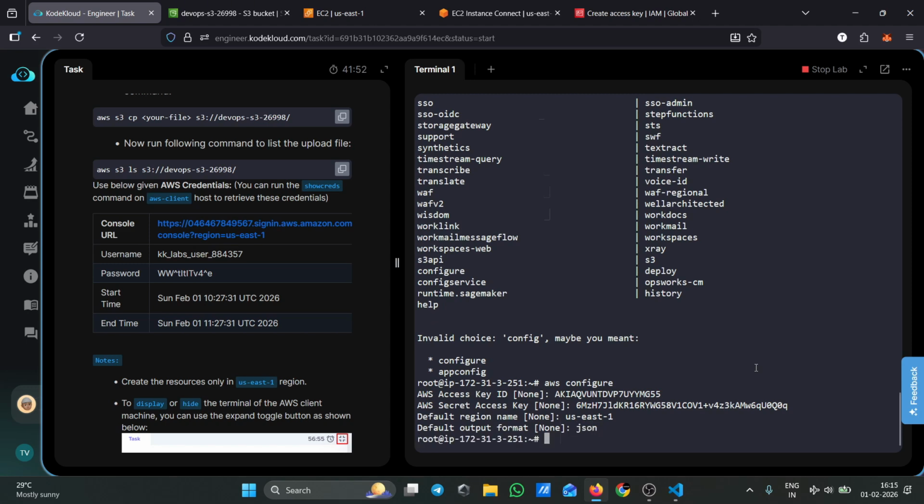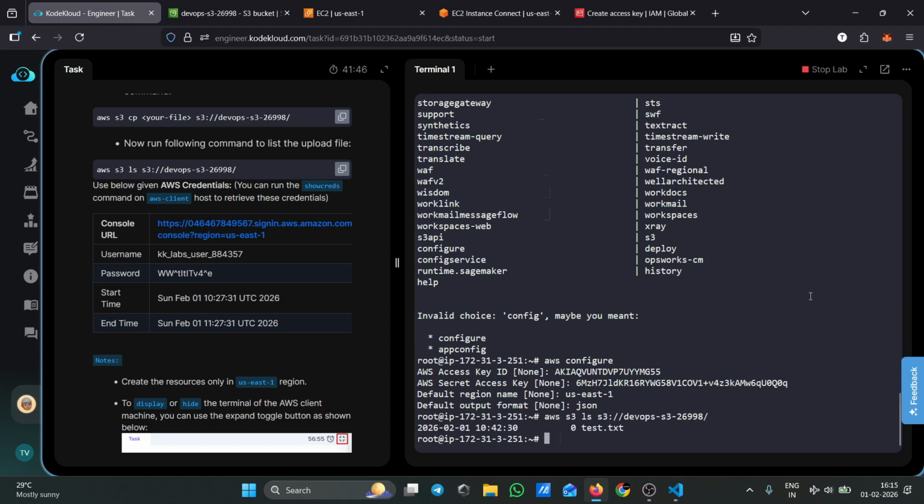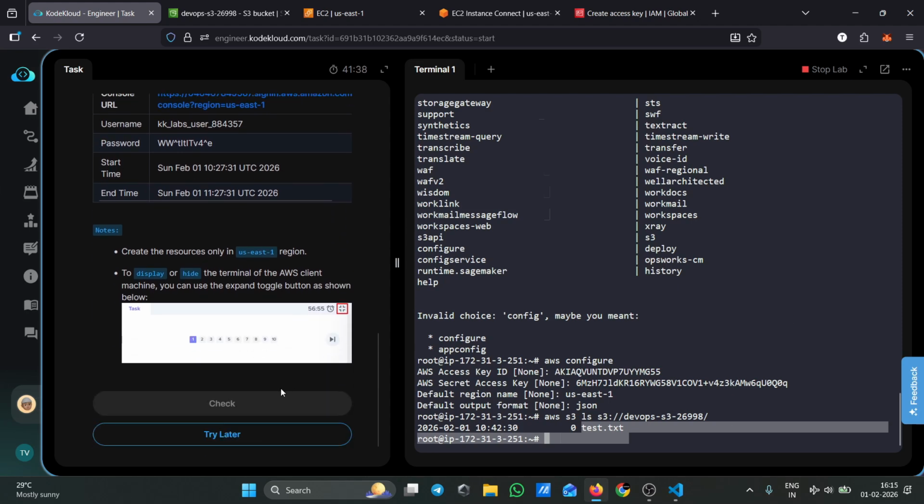Now again run the list command of S3, and we are able to get the output with the object test.txt. Check the task. And we have successfully completed this task.